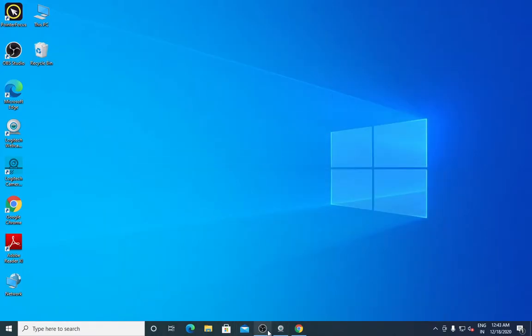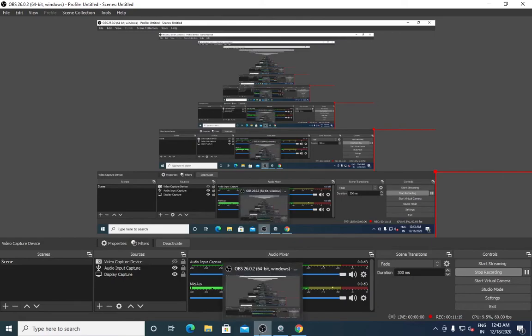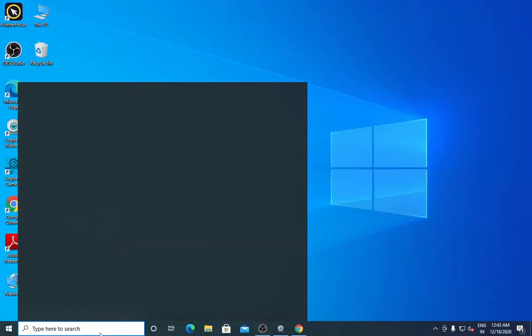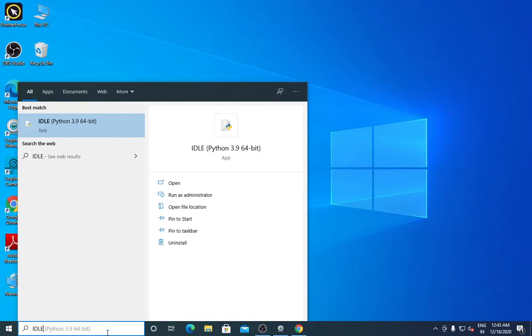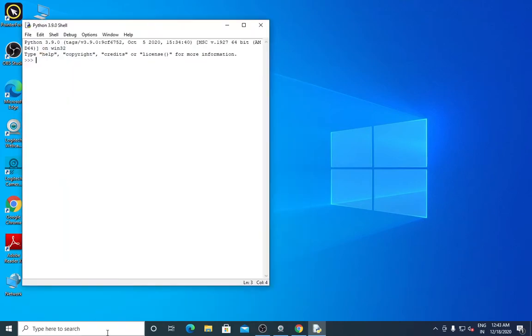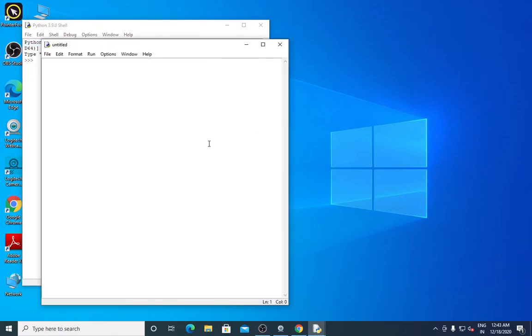So let me open. Let me go with the ideal. So how it works, we'll see now. How it is going to work, we'll see. So let me write the same program which I have written on the board.